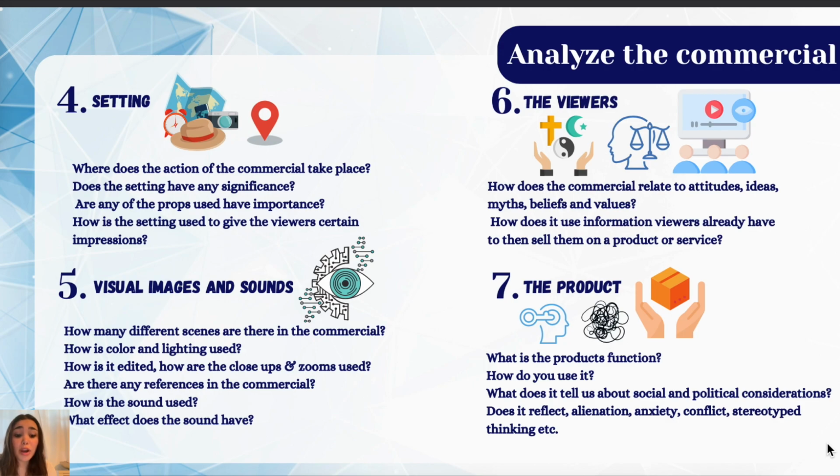Number 7, the product itself. What is the product's function? How do you use it? What does it tell us about the social and political considerations? Does it reflect alienation, anxiety, conflict, or stereotype thinking?